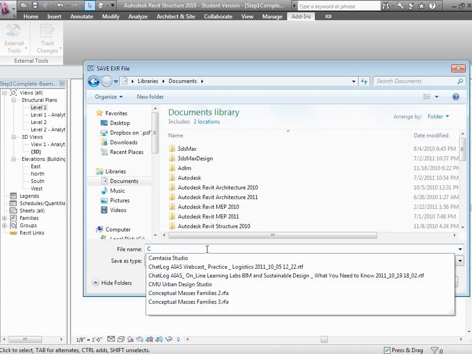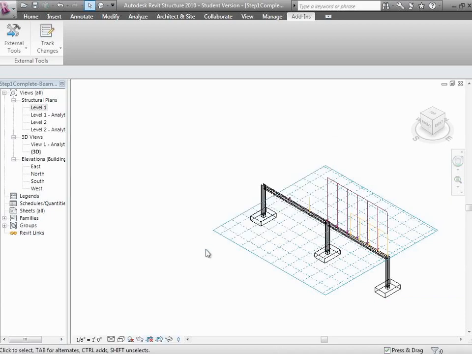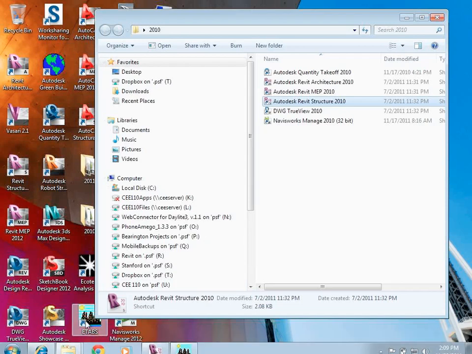Okay, so this is going to be class 2 export from Revit. It's an EXR file. What's an EXR file? It's really like a little text file that just contains information describing this in a way that ETABS can understand. So what I'm going to do is hide that away for now, and I'll open up ETABS instead.